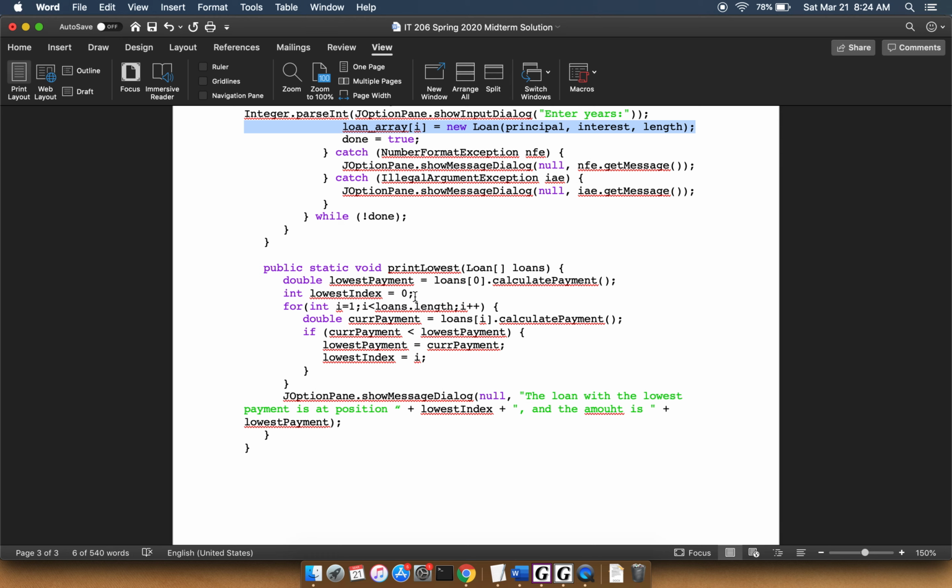So I'm also going to keep track of where in the array that lowest payment is. You didn't necessarily have to do that. I didn't take off points if you didn't. Some of you did, some of you didn't. It doesn't really matter. So now I'm going to loop from position 1 to the length because I already handled position 0. I'm setting that one initially to the lowest payment.